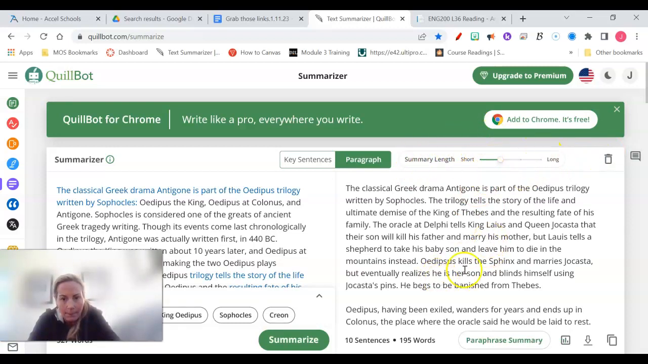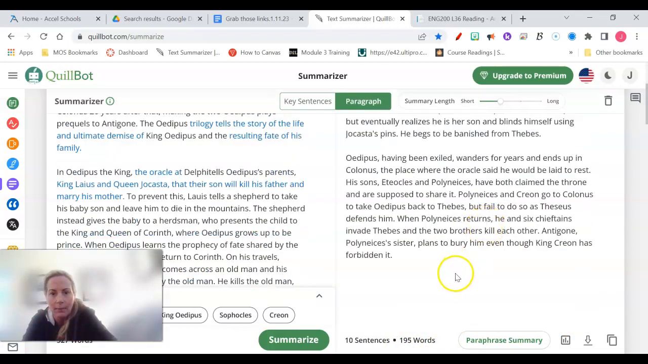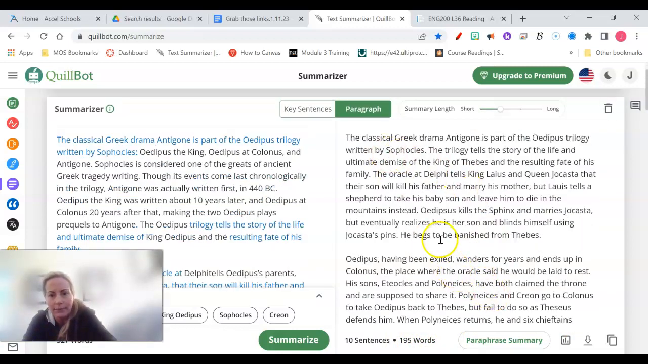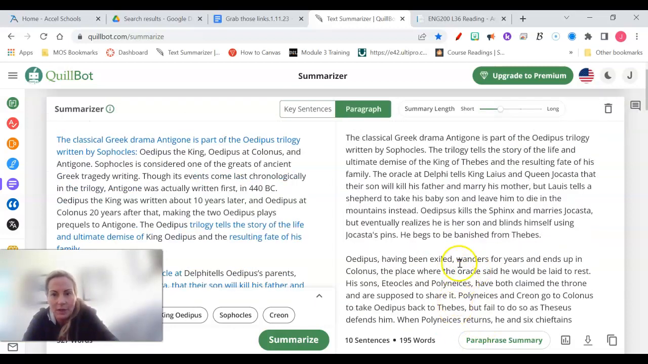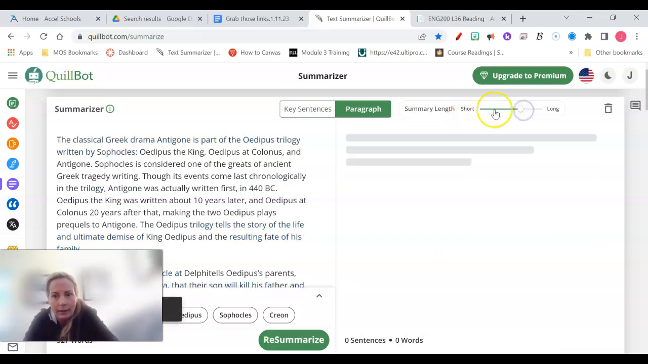Our whole summary is 195 words. The summary appears right here on the right side. It's basically two paragraphs. If I wanted to extend this summary and make it longer, I could switch it and extend this a little bit, and then click re-summarize.